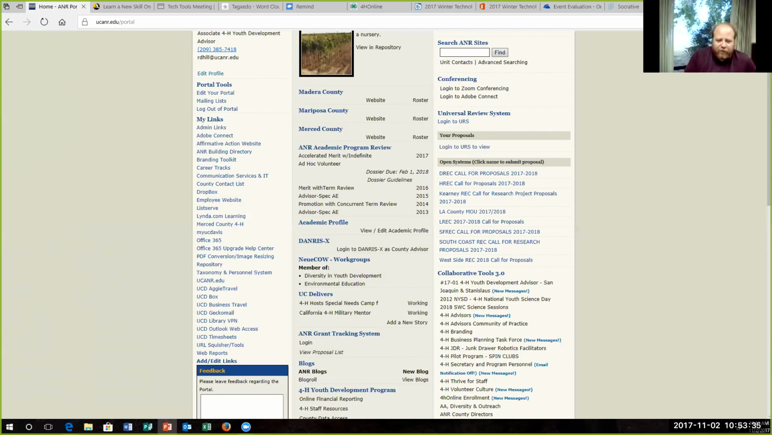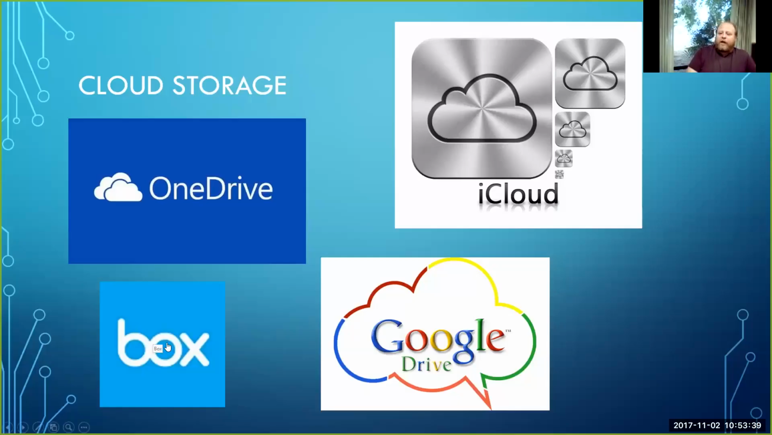Let me get that back for you real quick. So if you click on this link right here on the picture inside the slide, the link is there in Box for you. I'm not going to go through the other two. They're very similar, but it's just different ways to store your data.